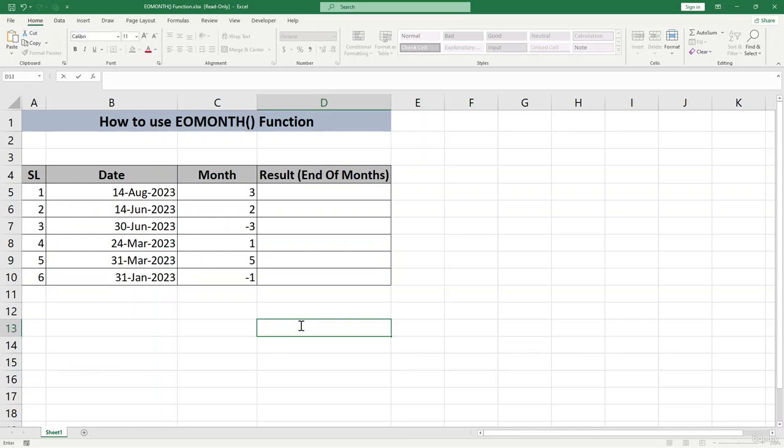In today's Excel tutorial, we are diving into a powerful function that can simplify your data related calculations, and I am going to show you while exploring the EOMONTH function in Excel.